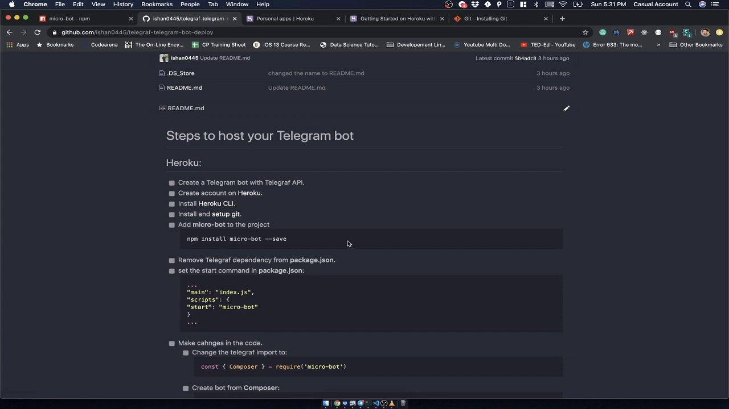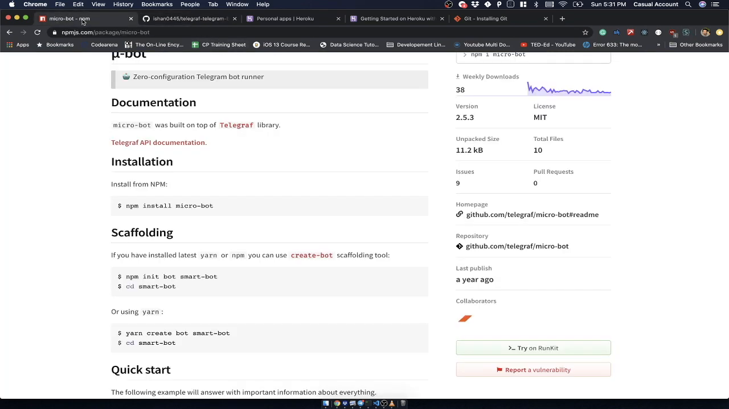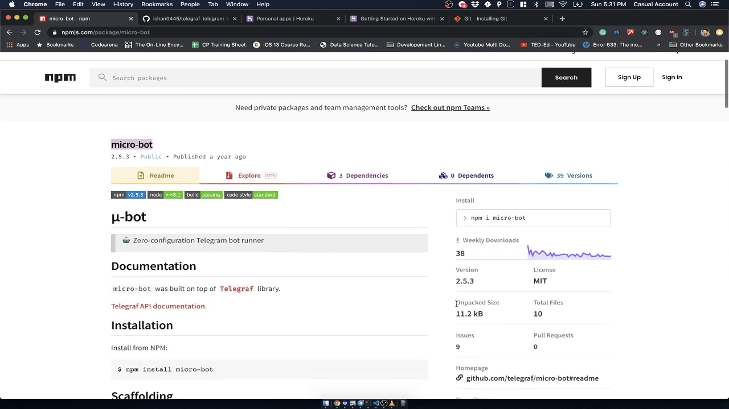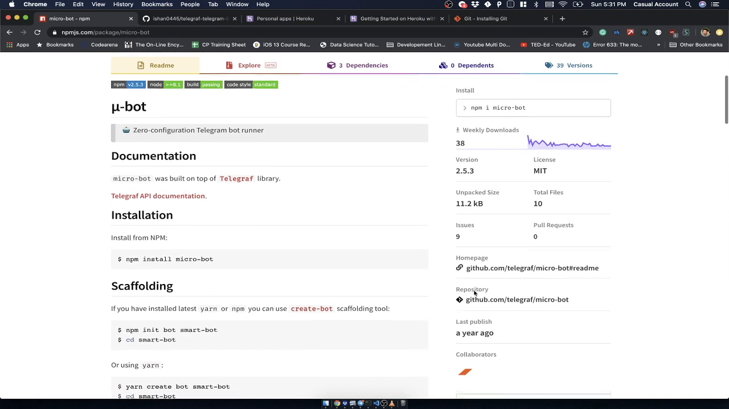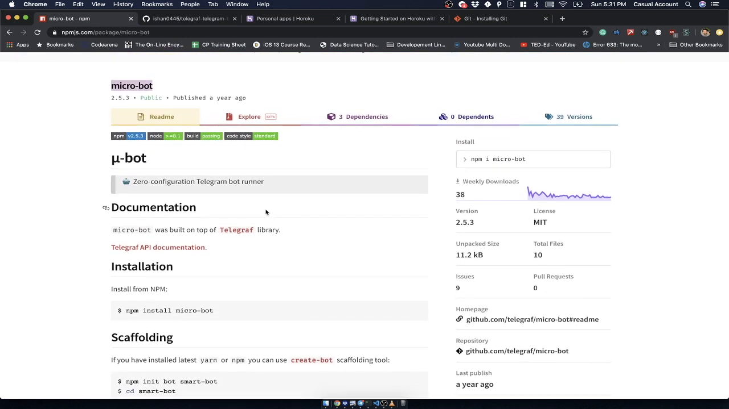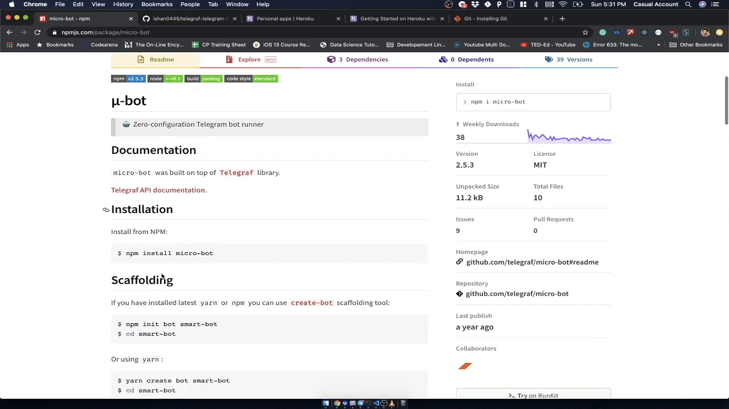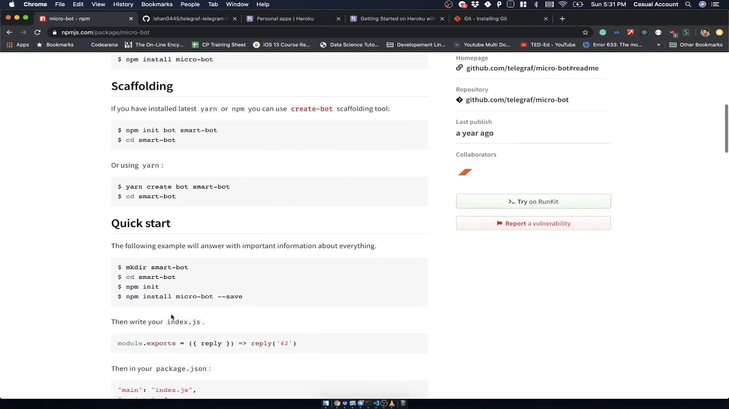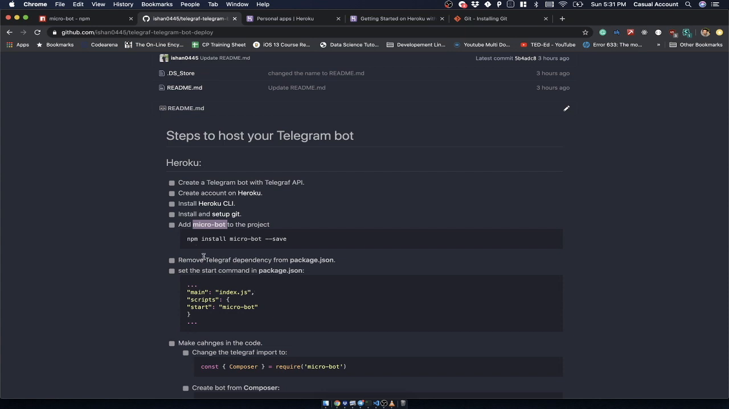What we are going to do is use a node package known as microbot. I've searched for microbot on npmjs.com, and over here you can see this is the package. It's a very famous one. As you can see, a lot of people are using it. So we are going to follow this whole process, and I have made this simpler by putting all the steps over here.